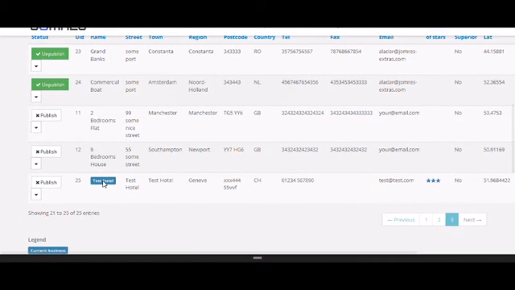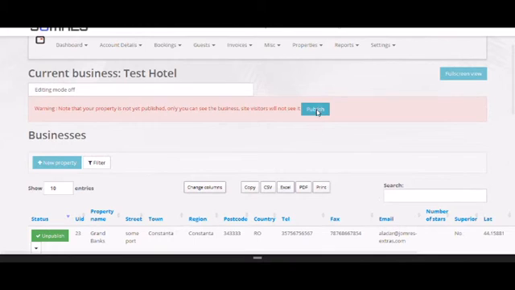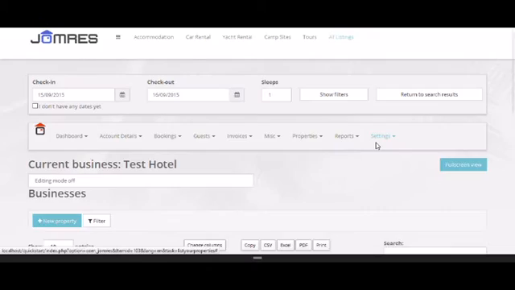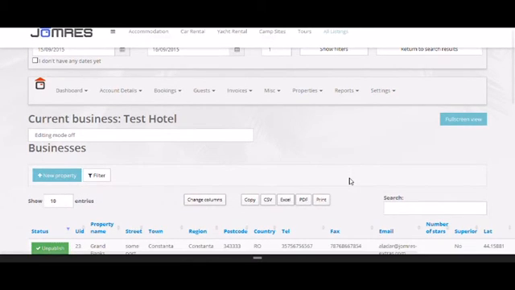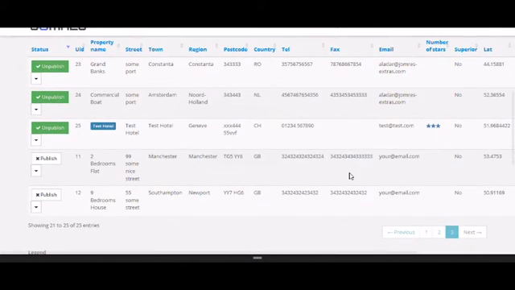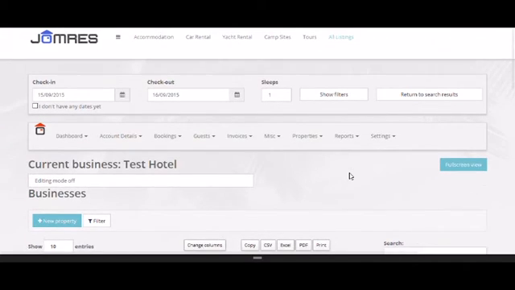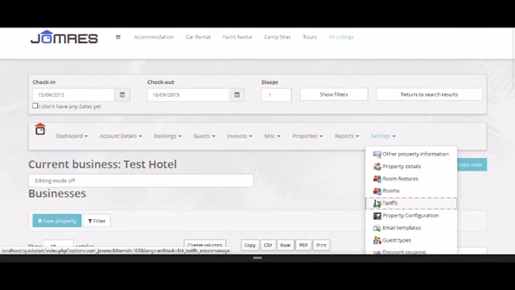And there you can see test hotels not published. We can click the button above or click publish here. There we go. Published. Normally you wouldn't want to publish a property until after you'd configured it, but this is just for demonstration purposes.